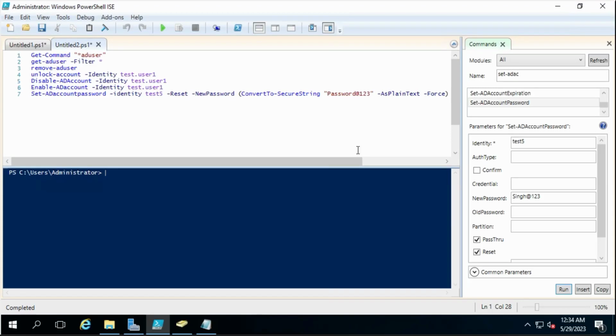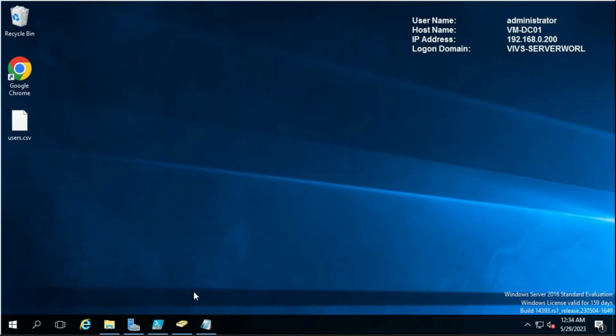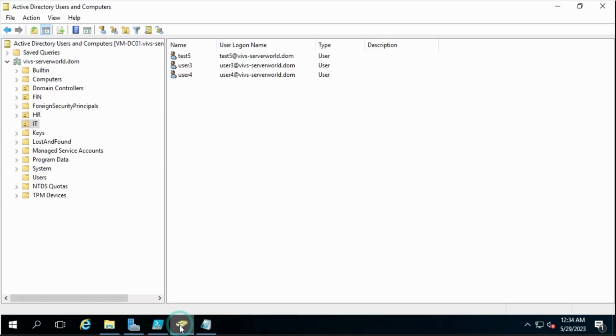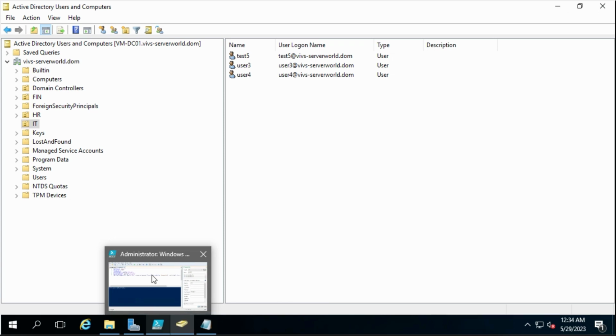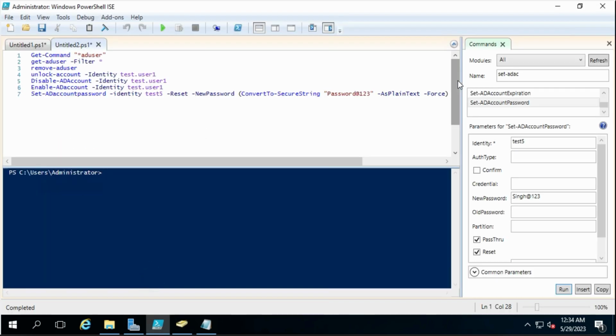Hello friends. In the previous lesson we learned about FSMO roles, and in this session we will learn about Active Directory Users and Computers. So this is our Active Directory management console, and here you can see how we will perform basic administration with the help of PowerShell.